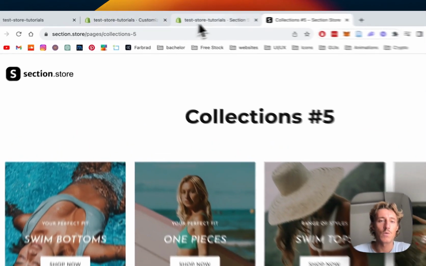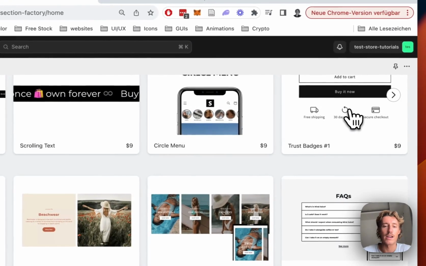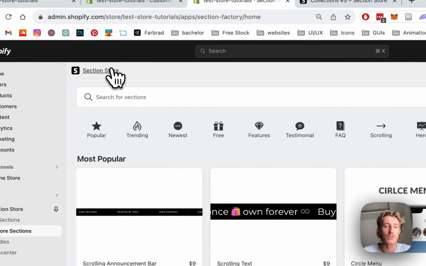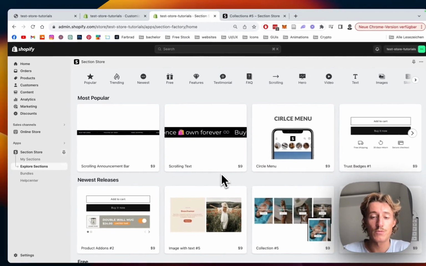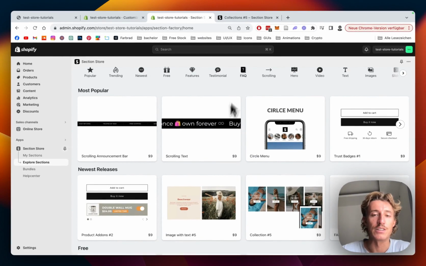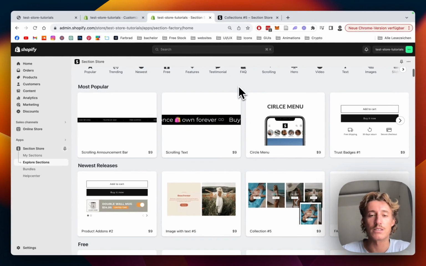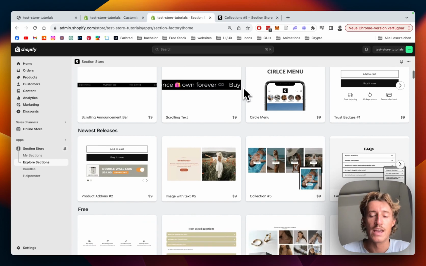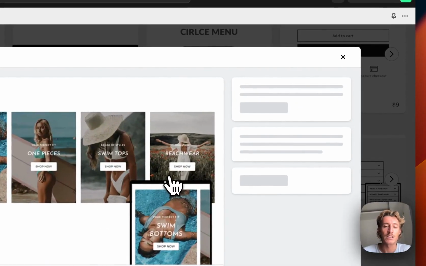First thing I did with it was head on over to the Shopify app store where I got the Section Store app. You can get that one completely for free. And it's a non-subscription app, and as you can see here, it contains over 150 fully customizable components, Shopify only, and the one I used for this tutorial is called Collection 5. It's the one right here.